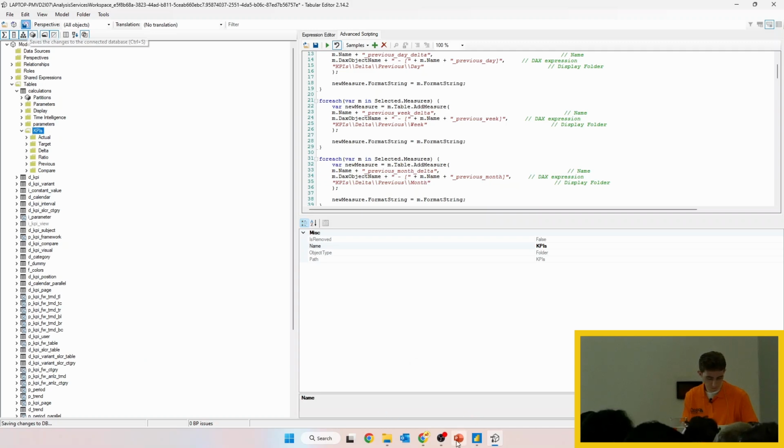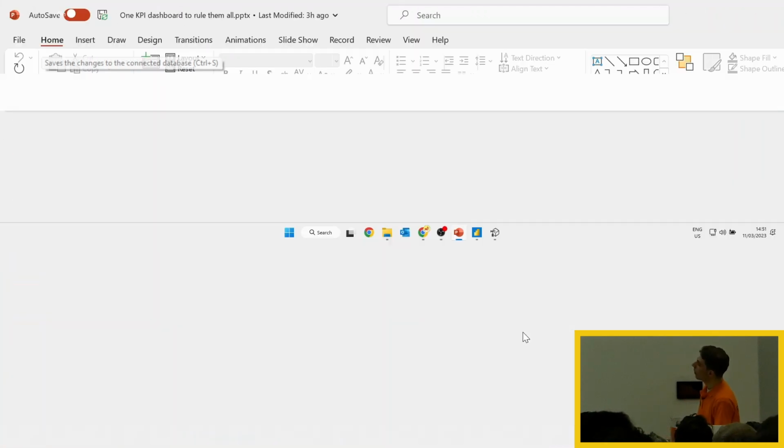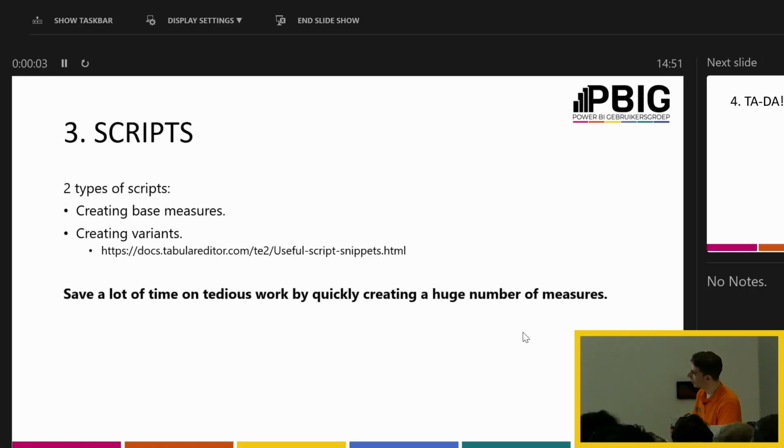So, just to summarize quickly, you save a lot of time on tedious work. When you create measures, you have that loading screen, you need to wait once it's done, define it, close it, and you have the loading screen again. It's a lot of tedious work. That is now all being taken care of using these scripts.